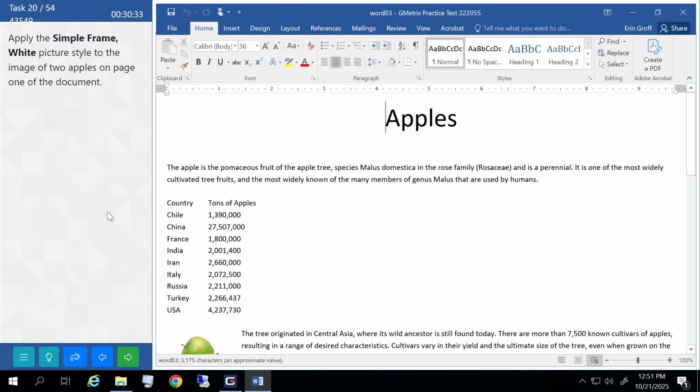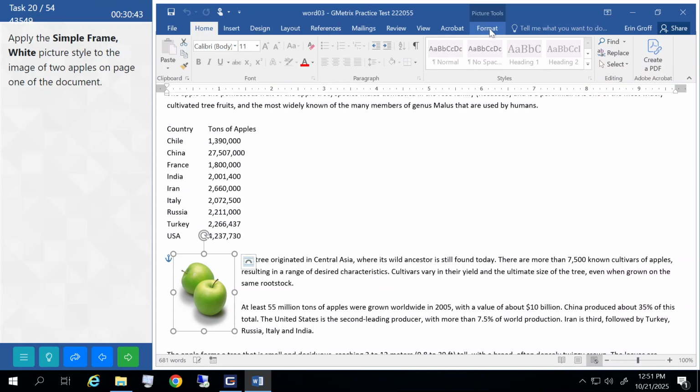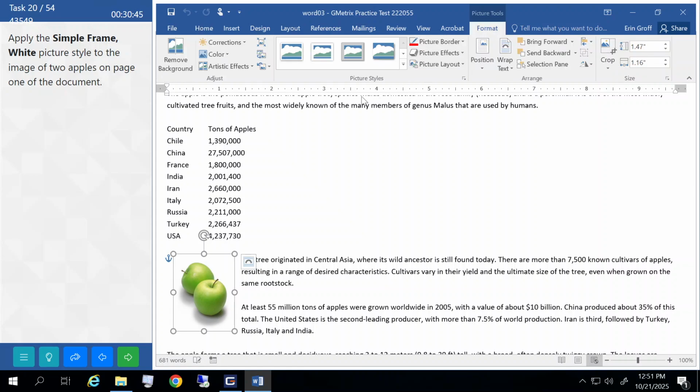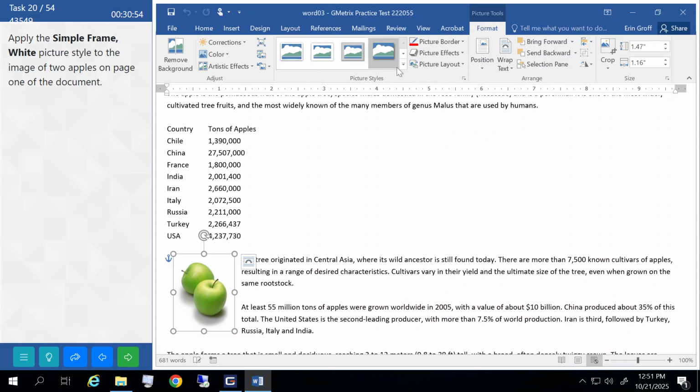Number 20, apply the simple frame white picture style to the image of two apples on page 1 of the document. I'm going to select my graphic, go up to the Format contextual tab, and in my Picture Styles command group, here we have the picture styles that we can apply.